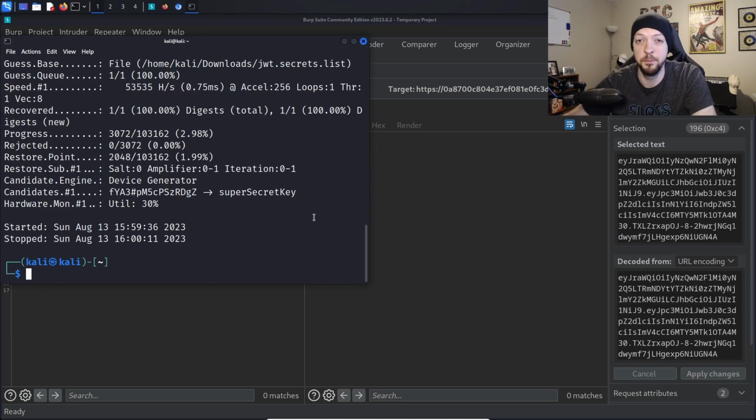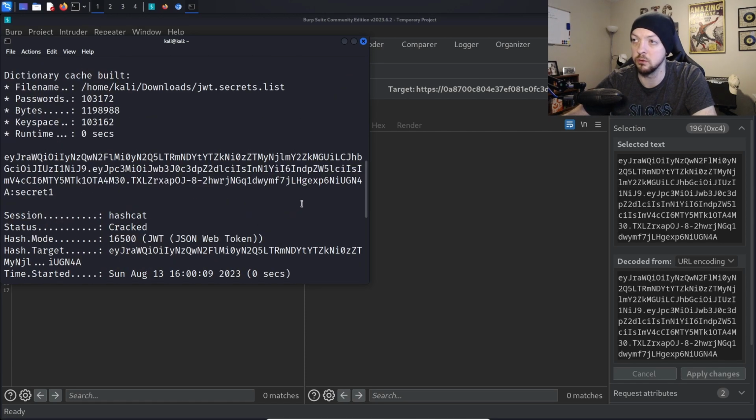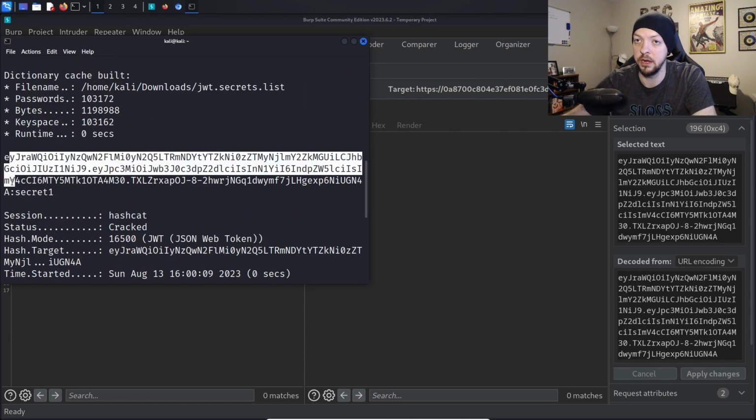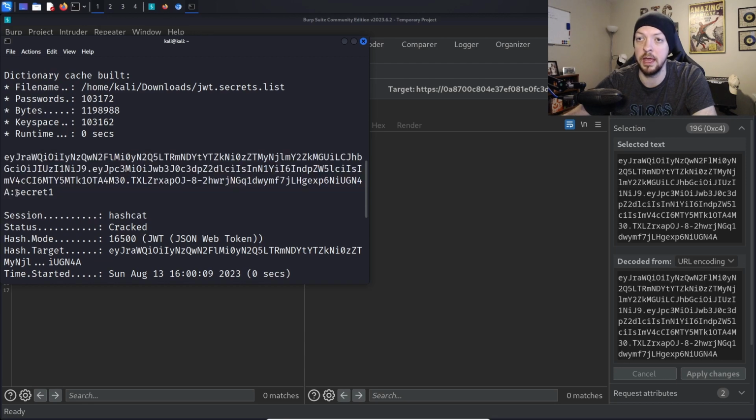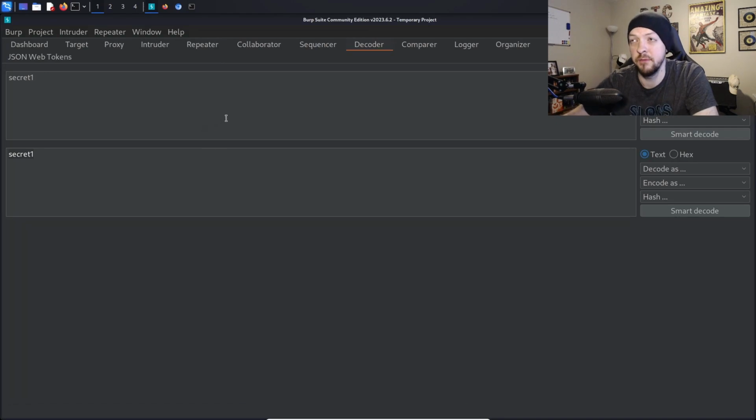That took about a minute or so to run, and now that it's finished, we can scroll up and look at the results. We see that there is our JWT that is cracked, and it found the secret was secret1. Now that we have that key, we need to go to the decoder tab, and we need to encode that key in base64. So we just paste it into that first field and encode as base64.